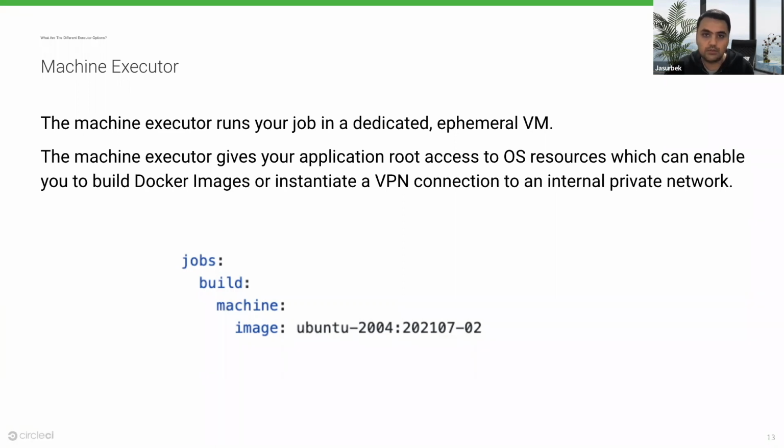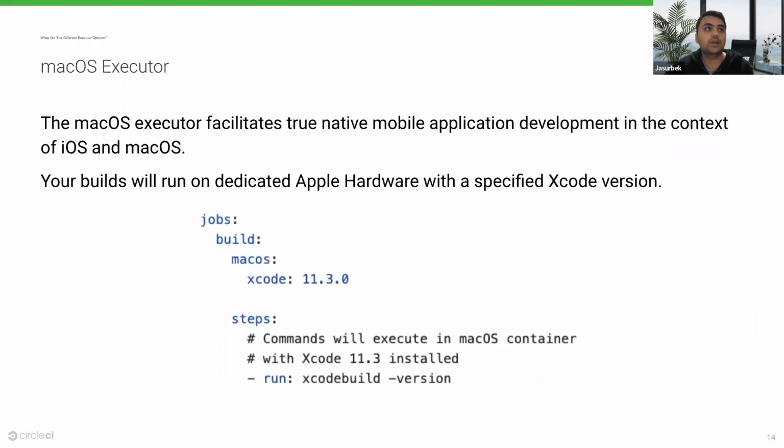And also we have macOS executors. We have two types of macOS executors. One is running on a virtual machine. The other one is running on a dedicated host.